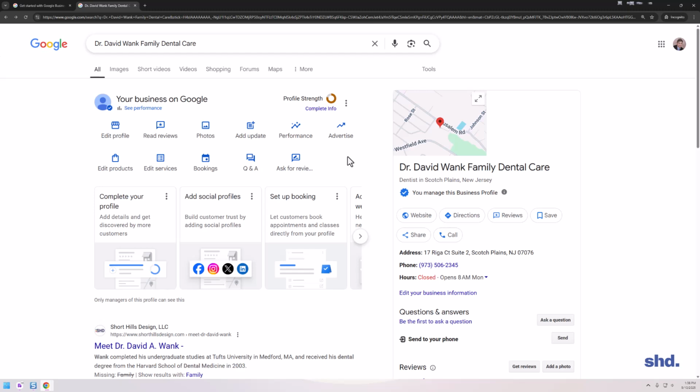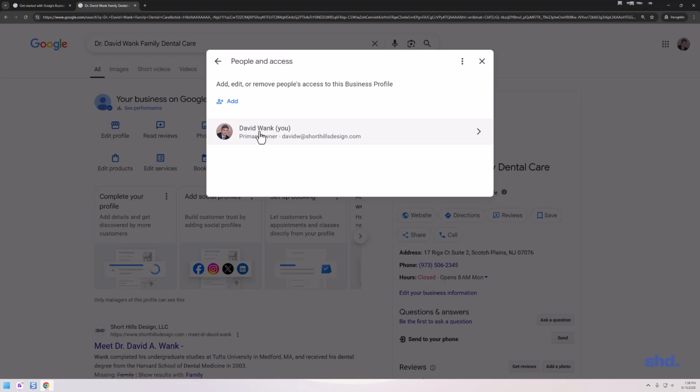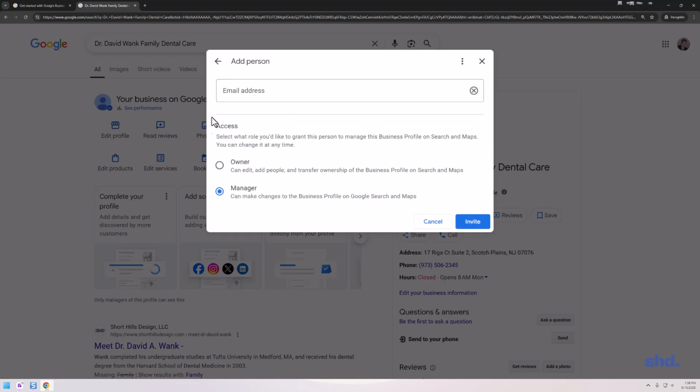Now, if you want to add someone to help you out with it, you can come over here and say Business Profile Settings, and then People and Access, and then you can add people who can help you manage it. You want to do manager. Be very careful about making somebody else an owner, but you always want to do a manager. If you're selling your business and you want to make someone else an owner, sure, but otherwise you just want to make anybody else a manager because they can help you with it. But if you decide not to work with that person later on, you can easily get rid of them from the profile. So this way you maintain control all the time.